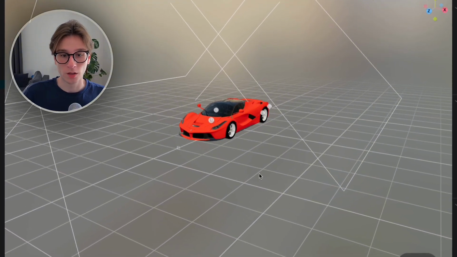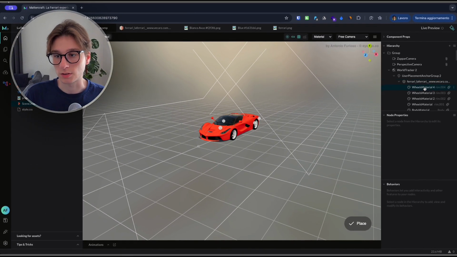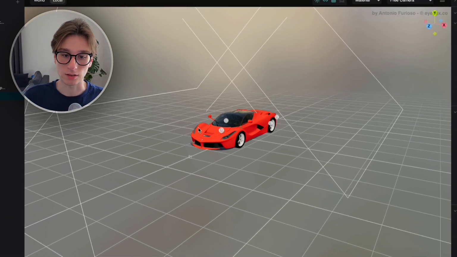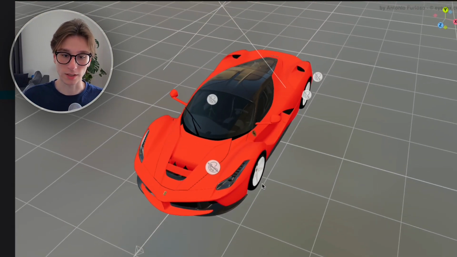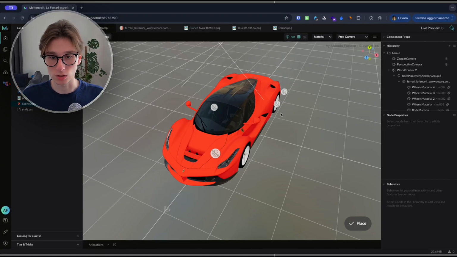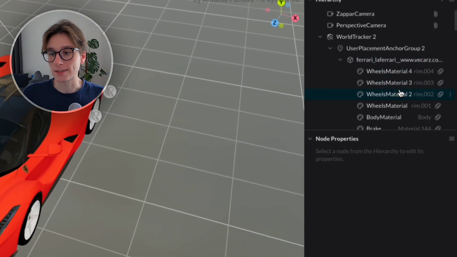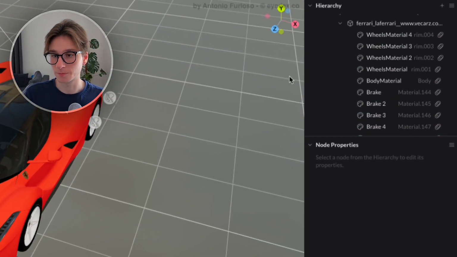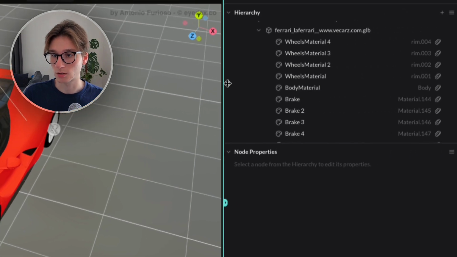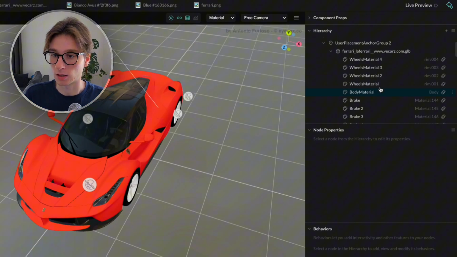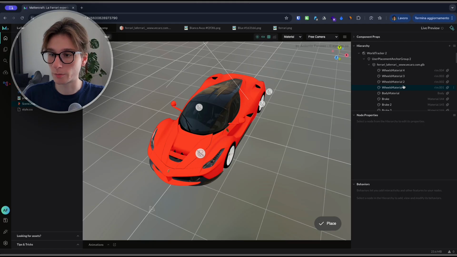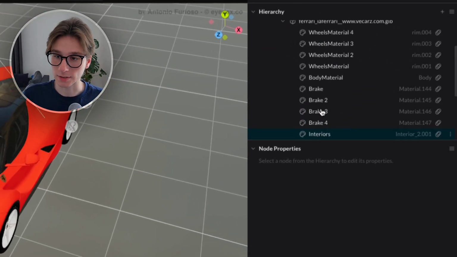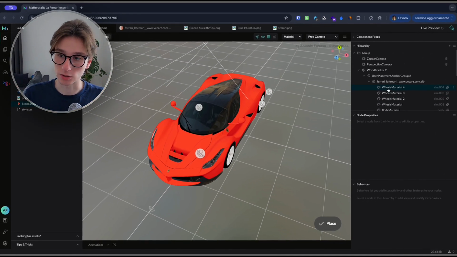Once you have all the material that you need and you're sure of what you want to personalize, there is the second step. First of all, this Ferrari has different components, like I said: the body parts, the wheels, the brake, etc. As you can see here in my hierarchy, I have all the components that I want to edit, where I apply the materials.